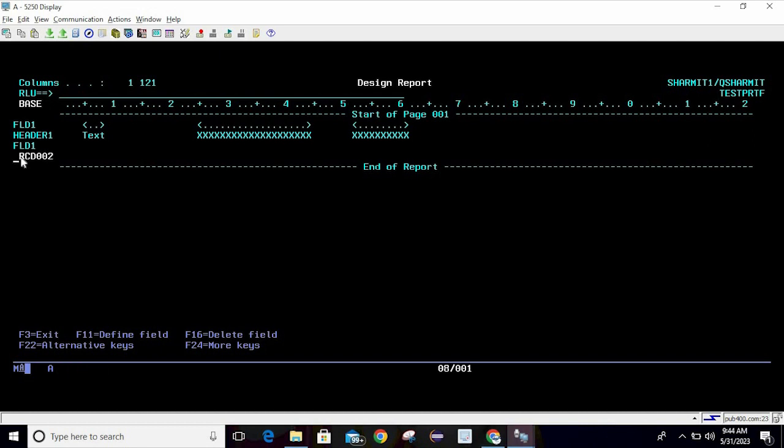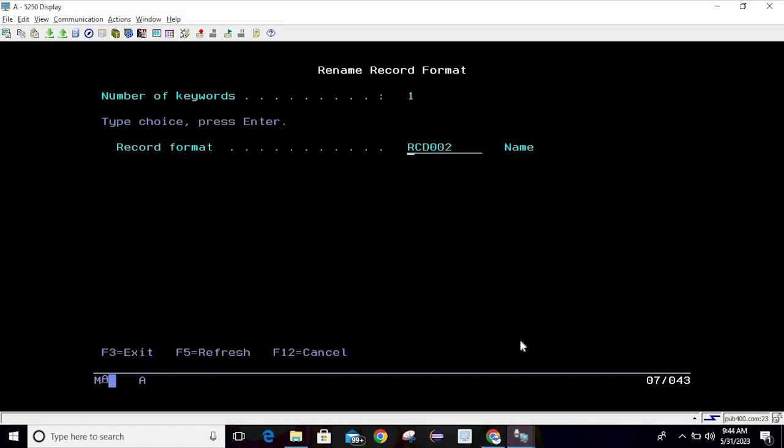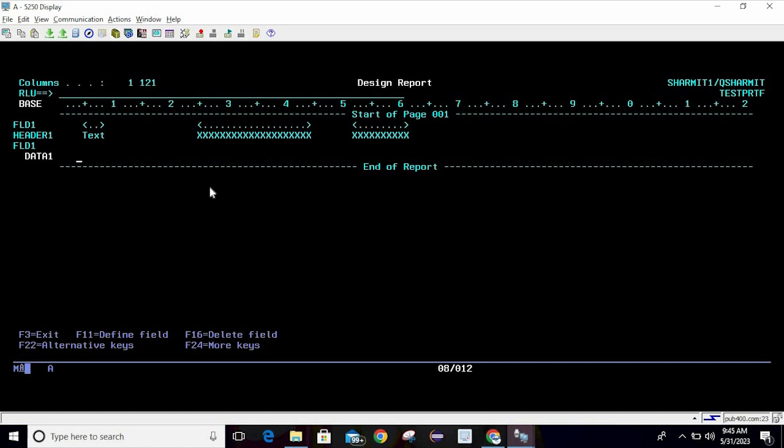So let's say if I forgot to change the name previously, what I will do is press Shift F6. Once I press Shift F6, it will open this screen, and here you can use record format keywords also. As of now I'm just taking F10 to change my record format name, and I can make it as data1. So whenever I want to write this record, I will use this data1 name, and if I want to write this record, I will use the header1 name.